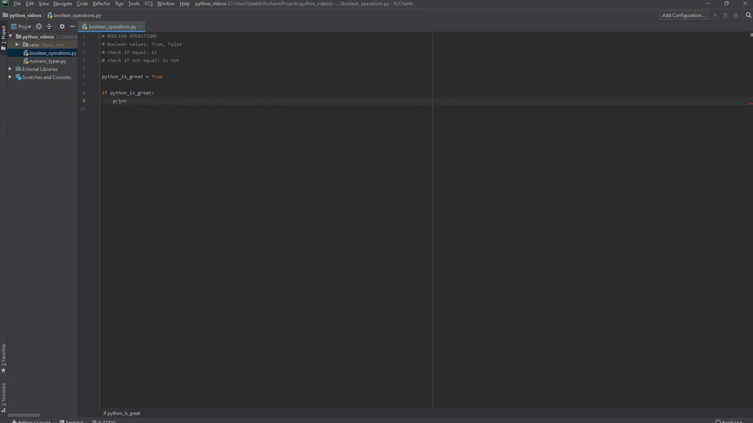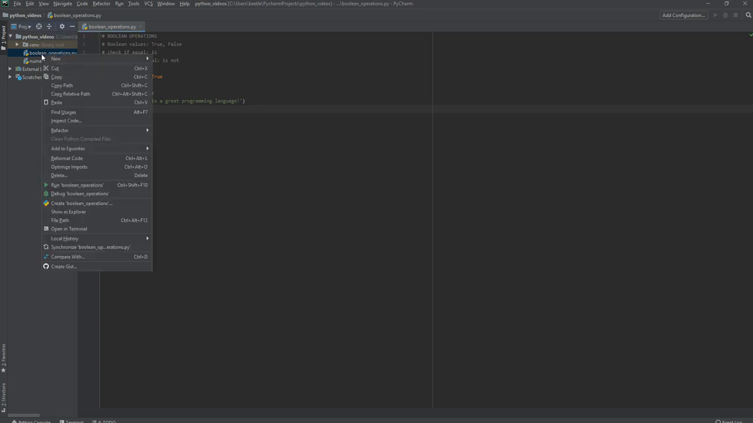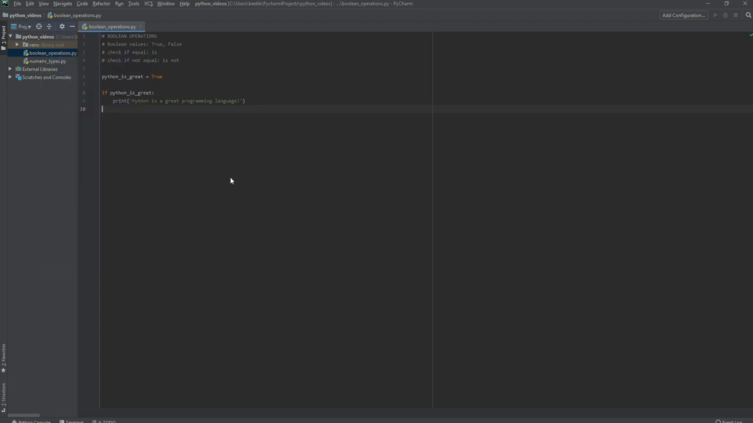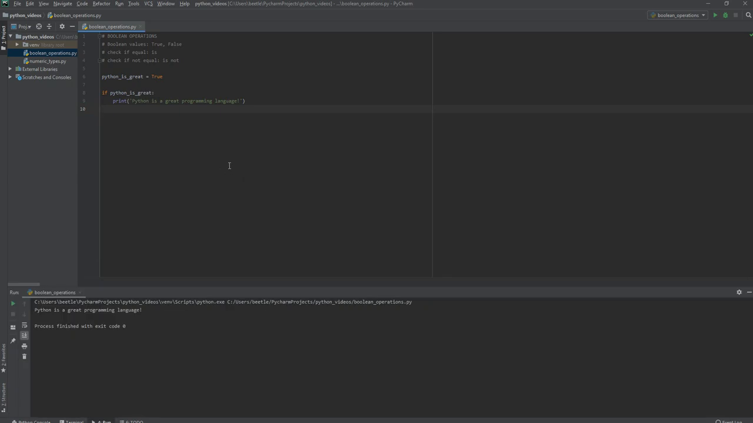Print... okay. So now let's run that. And it outputs Python is a great programming language, because Python is great is true.